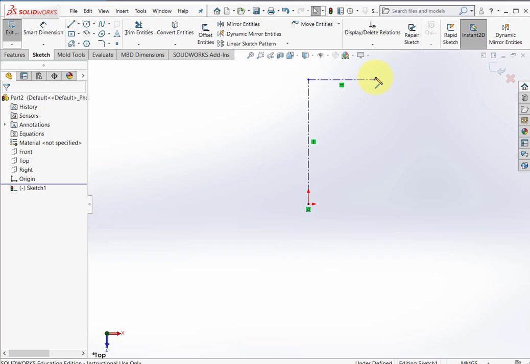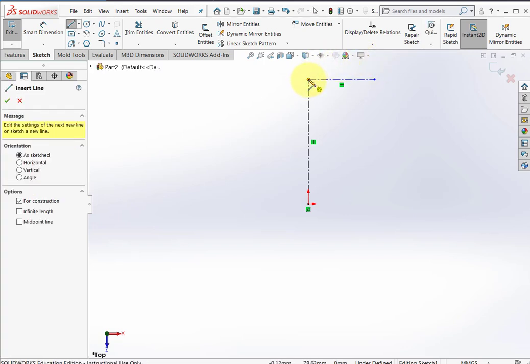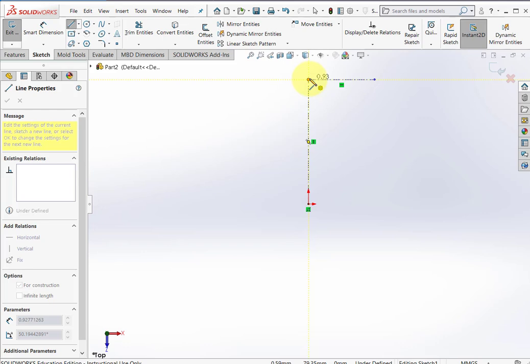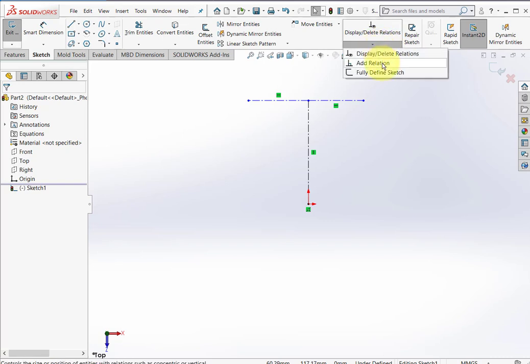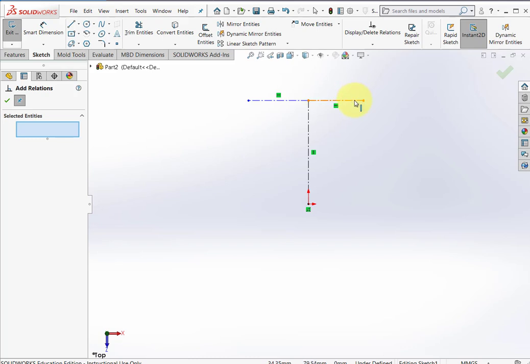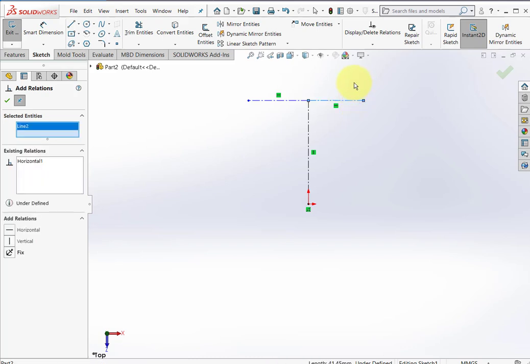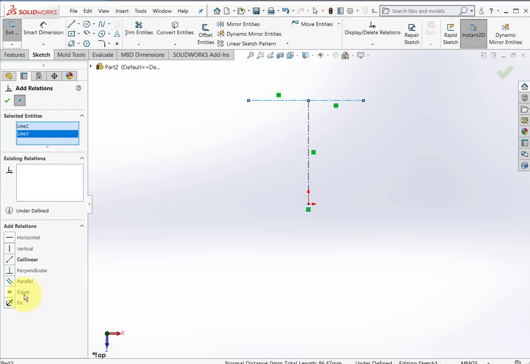Again escape and enter. Again starting in the endpoint of line 1. One center line to the left side and escape. I want to add some relations. Therefore I select center line 2, center line 3 and I want to set them equal. Okay, fine so far. Confirm.